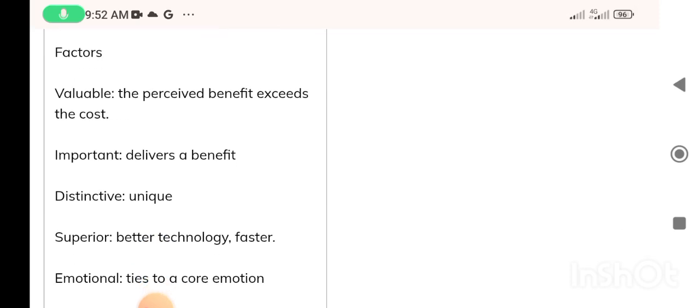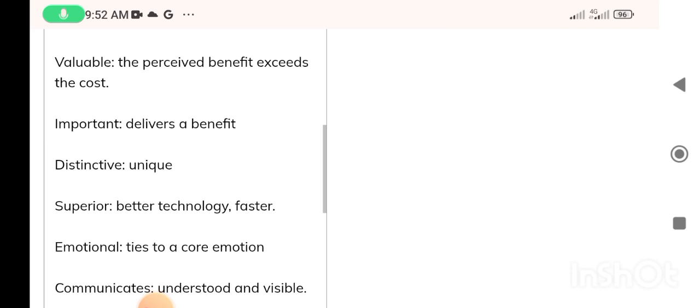Now, look at the factors you can use to make your business different. Number 1, the value, the perceived benefits that your buyers get. Does it exceed their costs? That could be a differentiating factor. Or the importance it delivers to them, the benefits they get. And then how unique is it? Is it in packaging, in delivery, in speed? How unique is your product or service? Then is it superior? Does it have better technology?